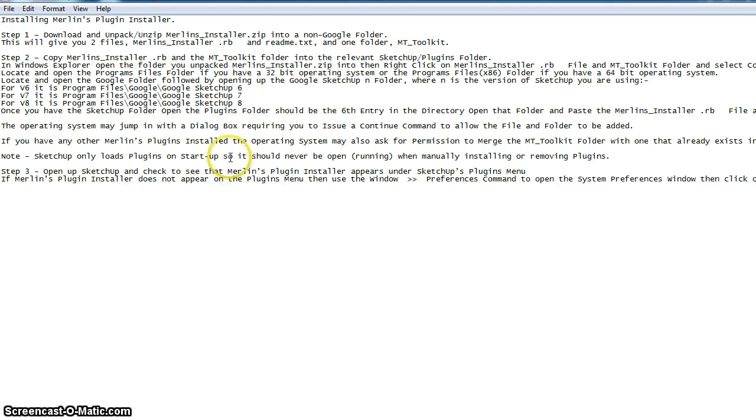I'm using a SketchUp 2013, I believe it is. And you guys might be using SketchUp 7 or 8 or something like that. If so, just open up that README file. It'll tell you where the folders are located where you need to copy the files into.